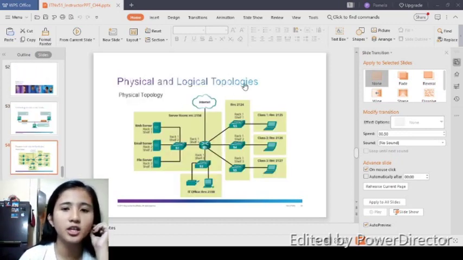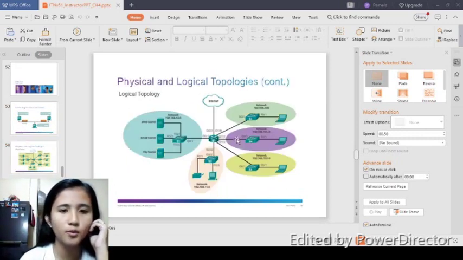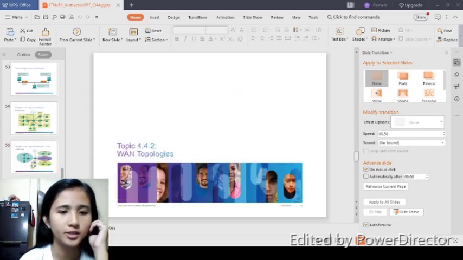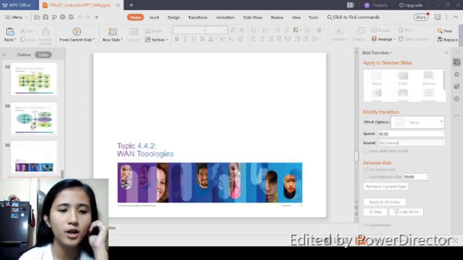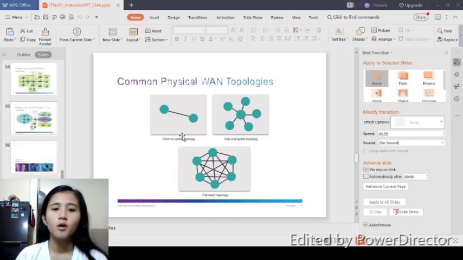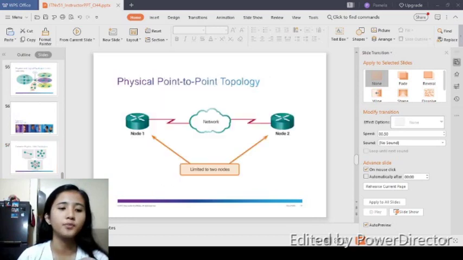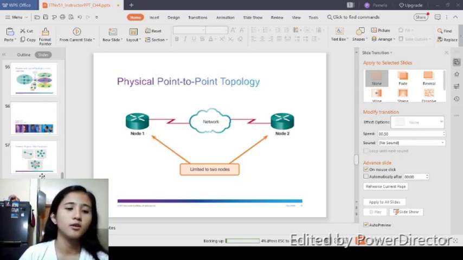Physical and logical topologies. Physical topologies. Iba't iba po tayong klase ng topologies. WAN topologies. This is the point-to-point topology. This is the hub and spoke topology and the full mesh topology. Point-to-point topology is limited to 2 nodes only.